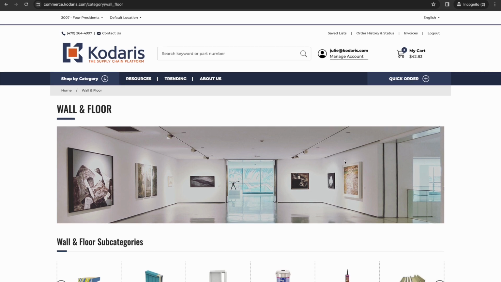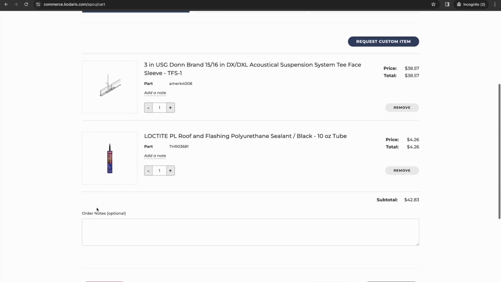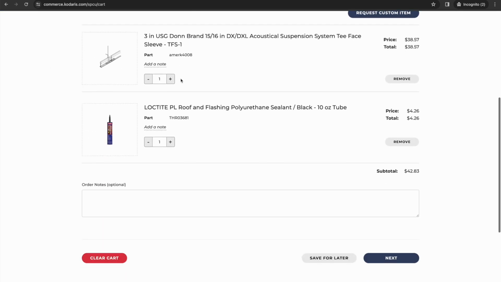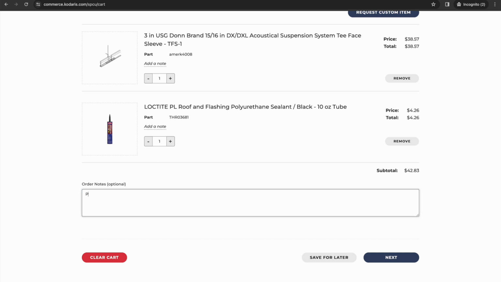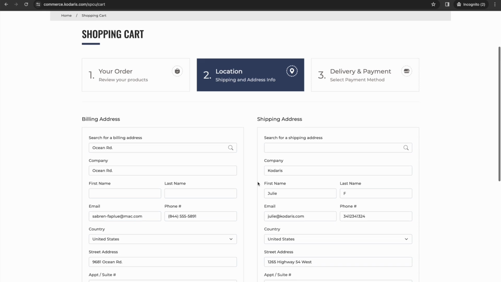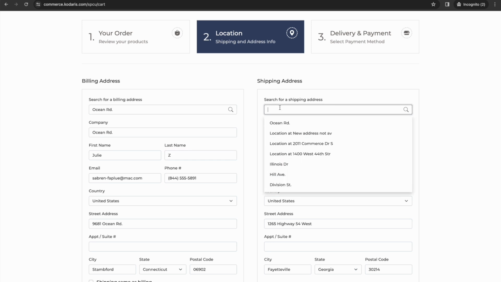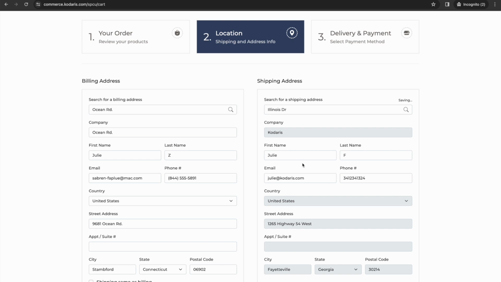Alright, so now I'm done shopping and I want to go ahead and check out. I'm going to click my cart and I'll review my items, make sure that they look good. Maybe I'll add a note. And let's go ahead next. And here I'm going to make sure all my billing information is filled in properly. And I'm going to select my ship to address. I'm going to ship this order to Illinois Drive.